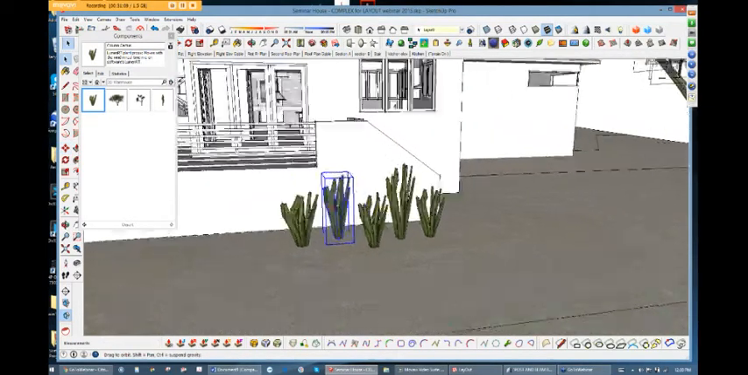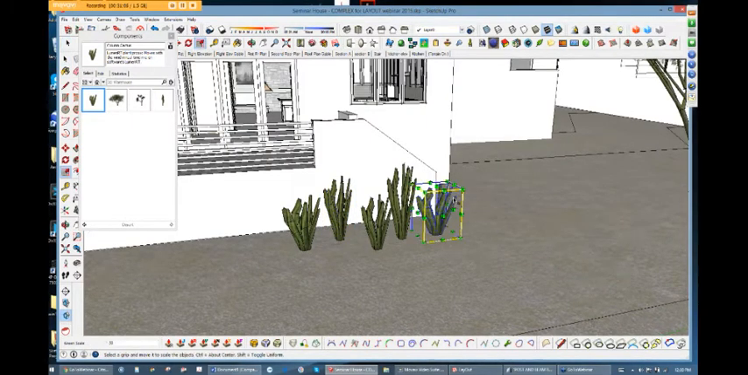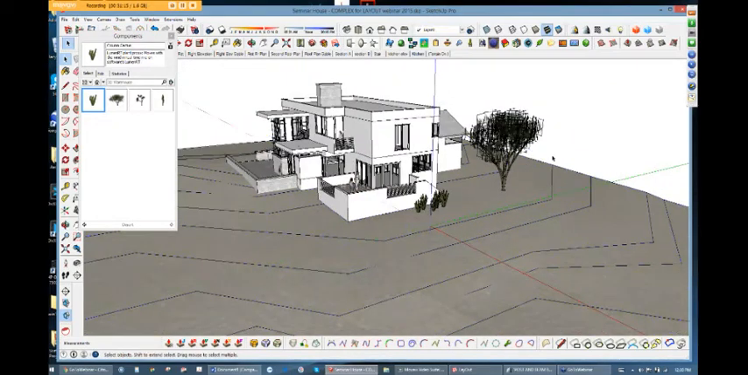So don't be afraid to change them. You're going to find a lot more lifelike look if they're not all identical. As we know, plants don't all grow exactly the same. So don't be afraid to do that. That's all going to add to the realism of your drawing.